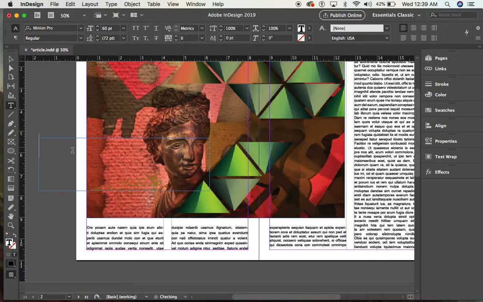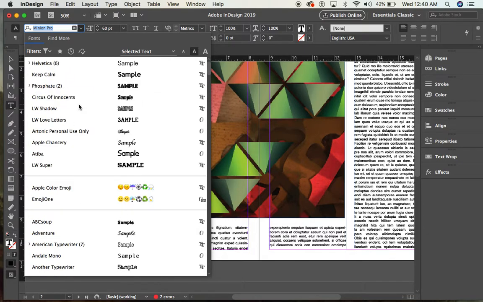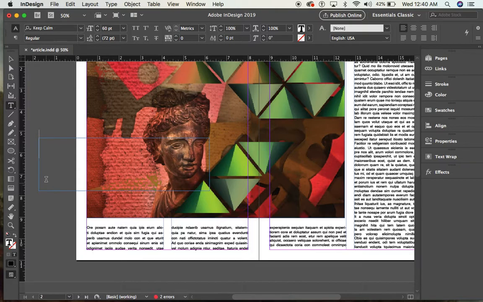maybe a 60 point, and I can choose a different font, maybe something a little more creative. If I want to not get too out of control, something sort of simple. Keep calm, that's a good one. And I'll call this artist at work, whatever. Now, here's the issue.